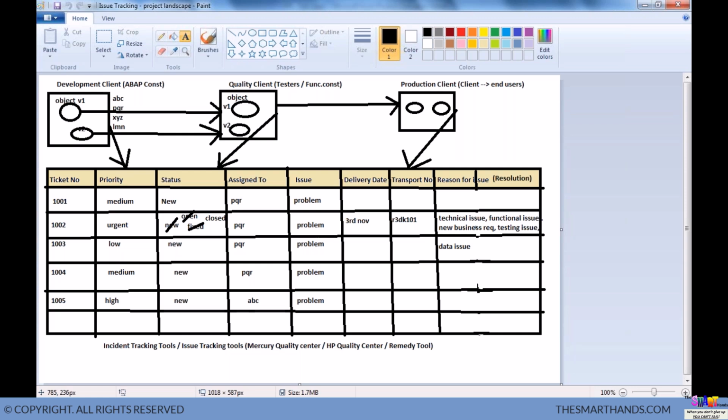We have different tools. The tester is going to write that problem into that particular tool. This tool will look something like this: ticket number, priority, status, assigned to, issue. I just documented some important columns; we may have other columns also. Whenever a problem is written to this tool, a ticket number will be generated, like a complaint number. Whenever we give any complaint to a customer care, you get an acknowledgement number, a complaint number. Similarly here we call it an incident number, ticket number, fault number, whatever it is.